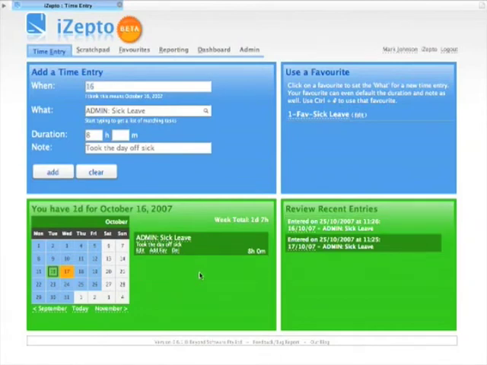Oops, I got that wrong, so now I just hit the delete button. That time just goes away. So we've covered time entry, favorites. What else do we want to do?